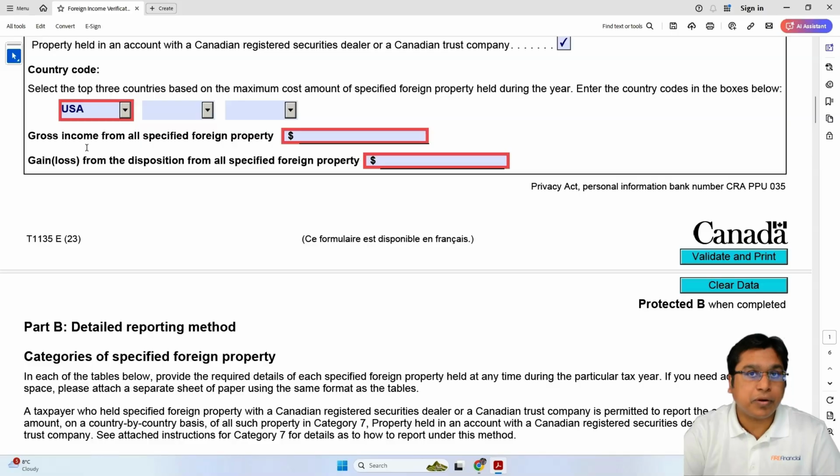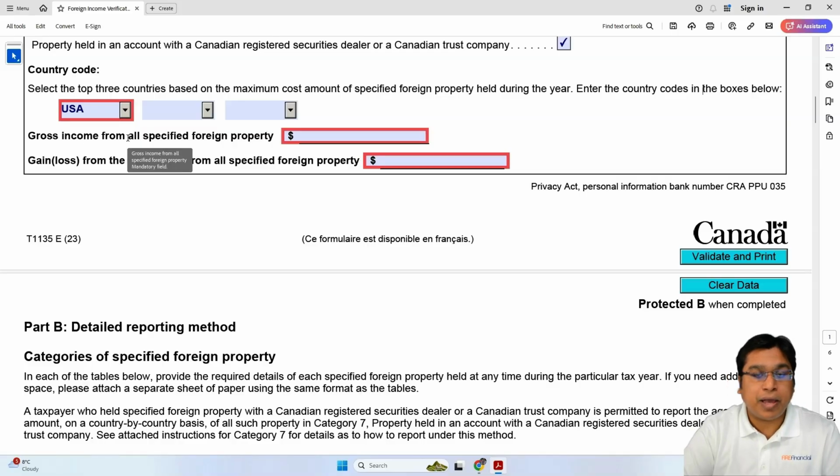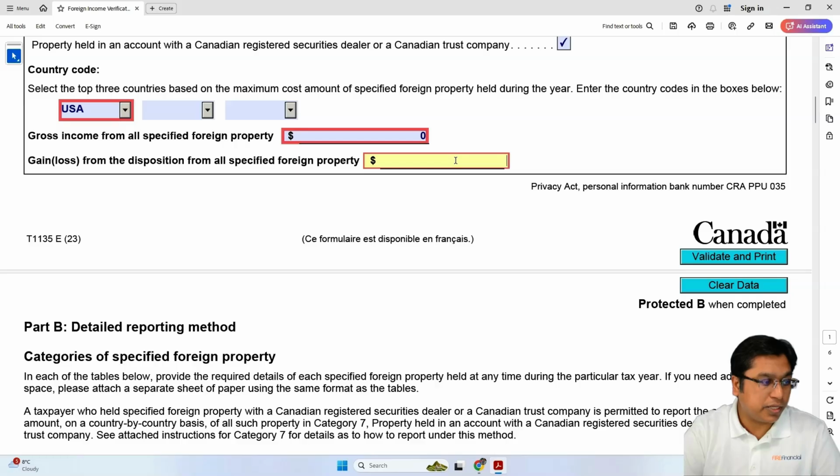If you sell that property and made some money, let's say you had a gross income of $5,000 and a $30,000 profit, then you have to report both of those here. If you have a brokerage account with a larger amount, you will list down the total amount of those foreign assets by country code. So let's say you have some stocks in the US, and the USA code is here. What you would do is add up the total cost of all those US stocks here.